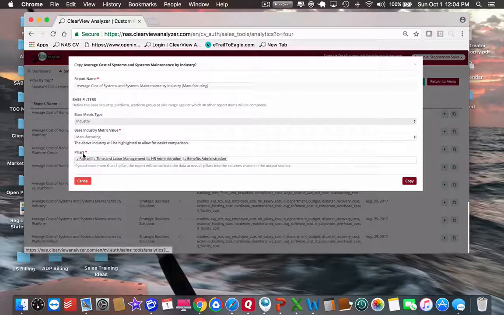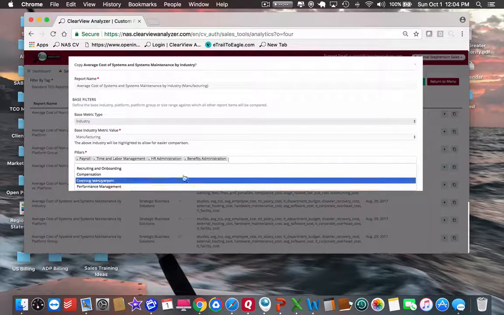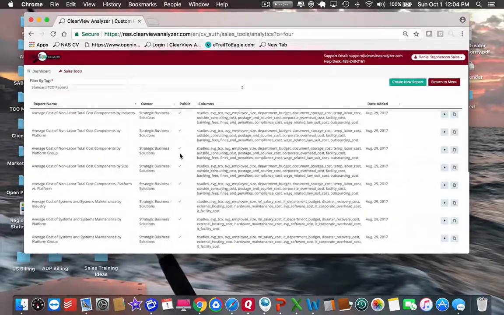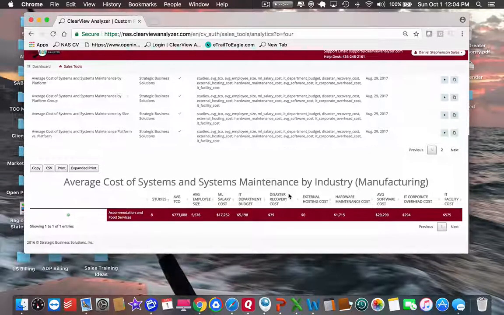I can also include the different pillars that I want to look at. So within Clearview, we have 8. There's payroll, time and labor, HR, business benefits administration. We also have recruiting, comp, learning, and performance. And this one is set up as a base report that includes core things, so payroll, time, HR, and benefits. And I'm going to go ahead and leave that core and say copy. And so now what I have done is created this average cost of system maintenance by industry manufacturing report.